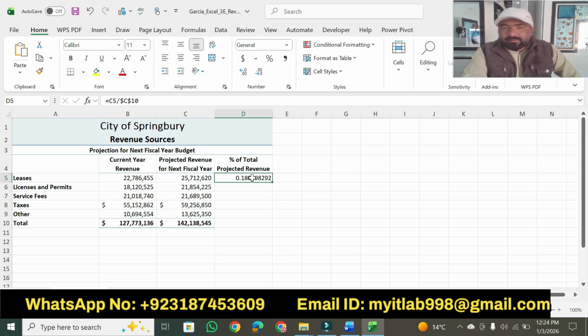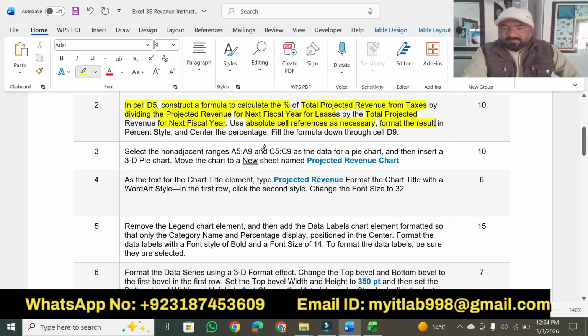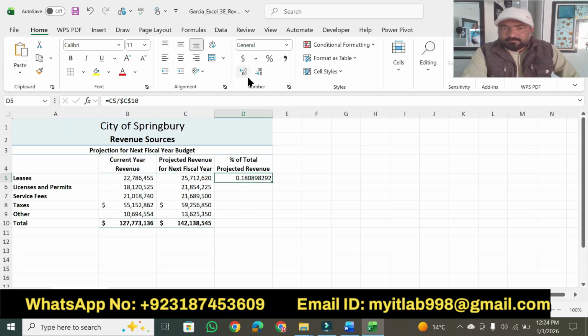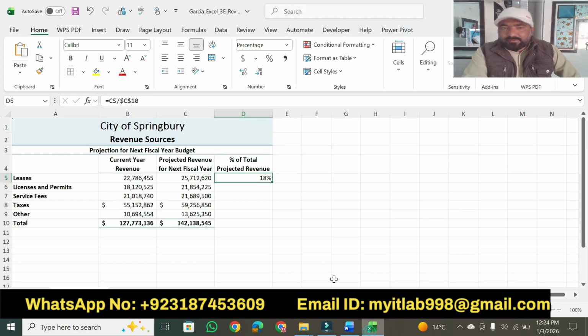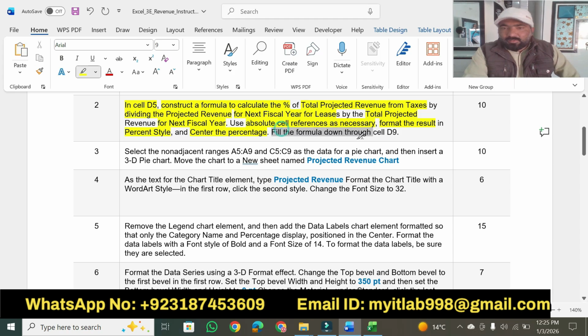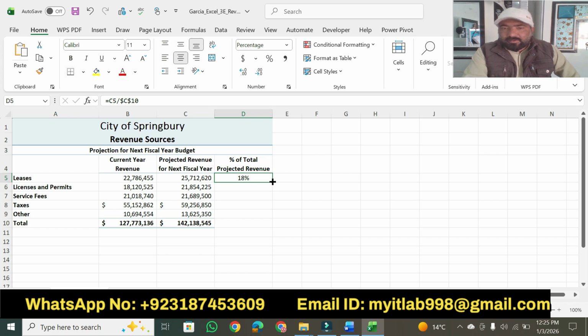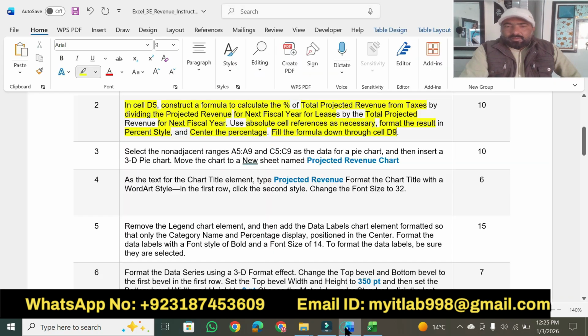Then we have to format the result. We have to use percent style. There is percent style. Then center the percentage. Now we have to center the percentage. Then fill the formula down to D9. Now we have to fill down to D9. So question number 2 is done.